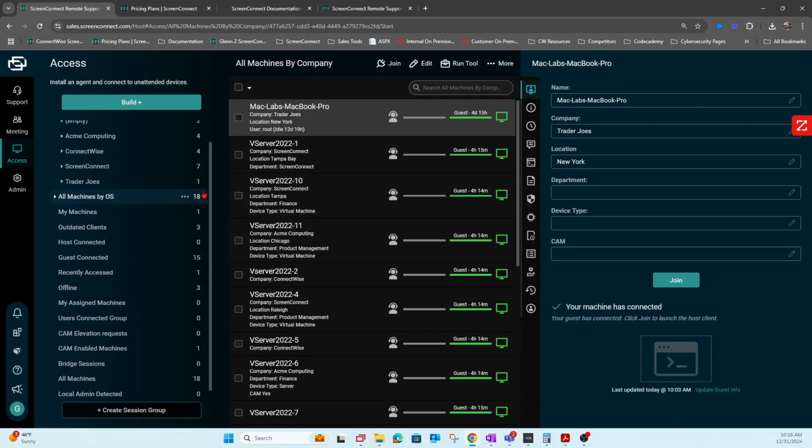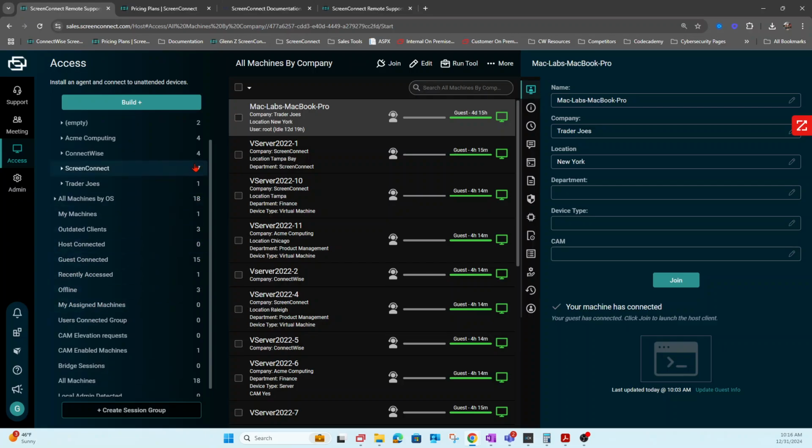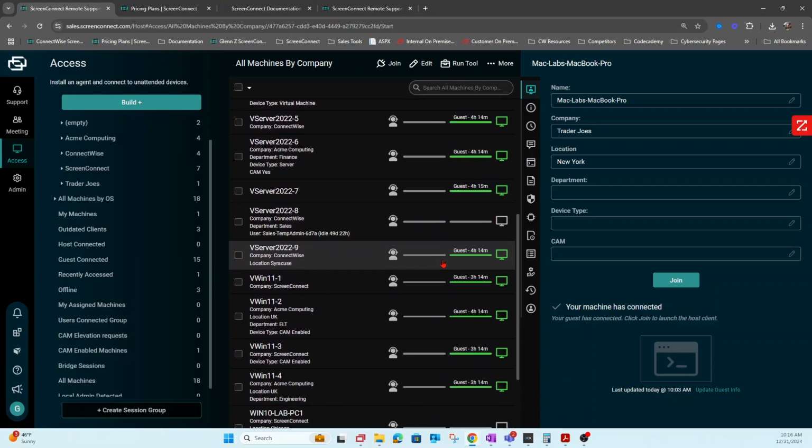These are all dynamic, so if a machine goes offline, it'll go in there, or if you get a notification with a machine that's in multiple session groups, you could just see the notification. It would appear here, and then click on it, navigate to it that way.